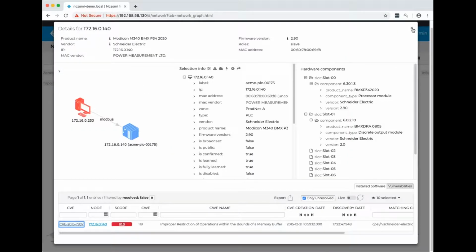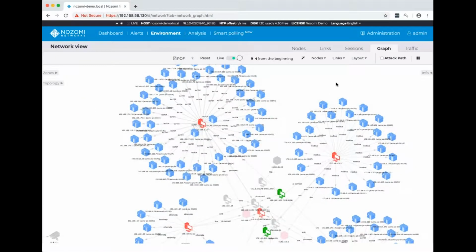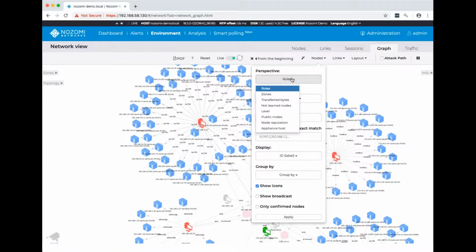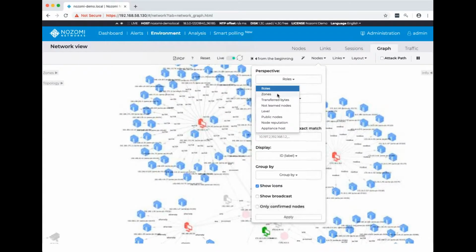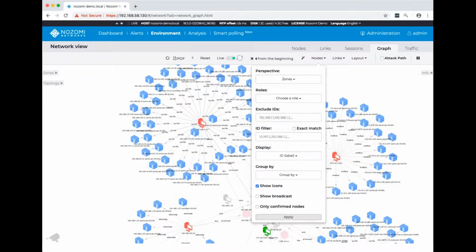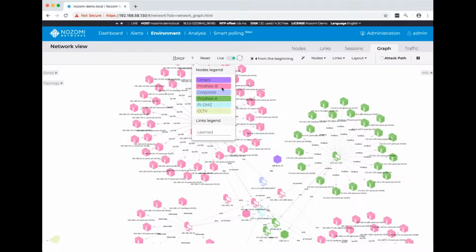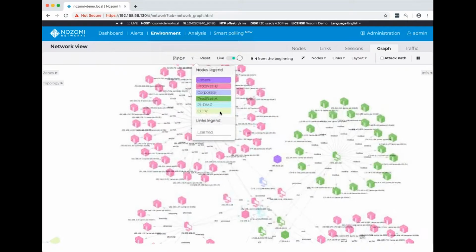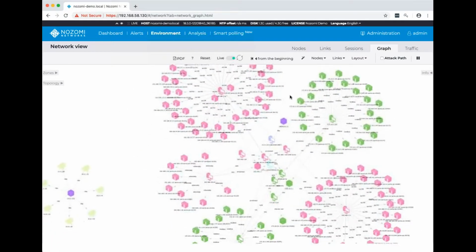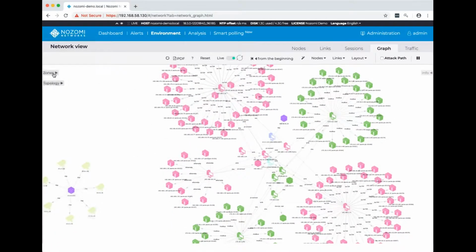All this information. Now, if you're interested in knowing exactly how your network is segmented and the subnets related to it, you can simply go over here and change to zones. And it will change the colors. Apply. It will change the colors to zones. Now, if you want to know what those colors mean, you simply click here, and it shows you that this color is ProdNet B, the light purple, if I can call it that, is corporate, ProdNet A is green, CCTV is light green.